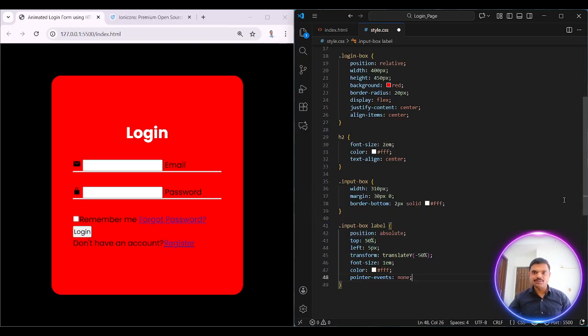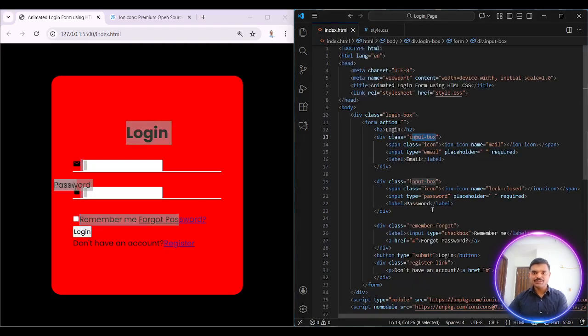And you can see the position is absolute. Top 50%, left 5 pixel, transform translate by 50%, font size 1em, color is white, pointer events none. When I save this, you can see the changes over here. It has shifted to the left side. Now I will do some styling to these inputs, that is password and email. Okay, password and email, right?